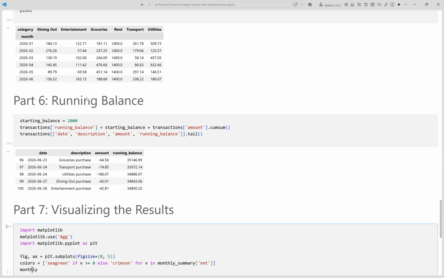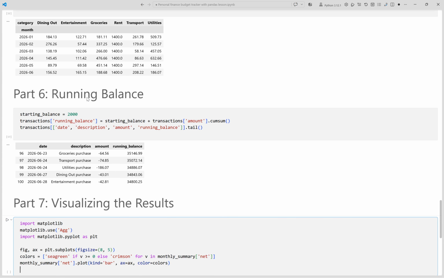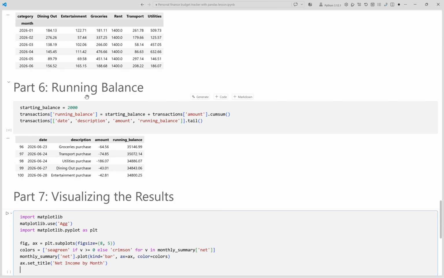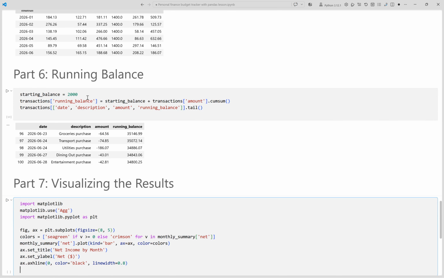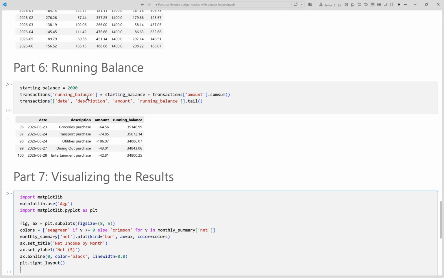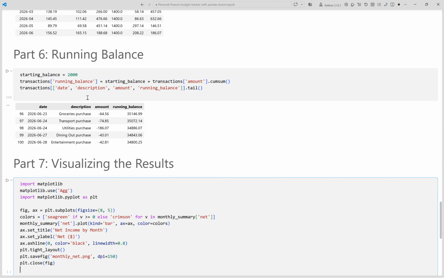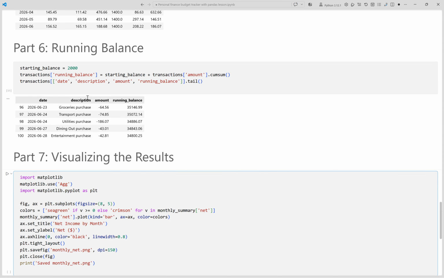We plot monthly net as a bar chart, using those custom colors. A title. A y-axis label. A horizontal line at 0 makes it instantly obvious which months came out ahead. Tight_layout keeps everything tidy. We save the chart. We release the figure. We confirm the save. Running the cell now.